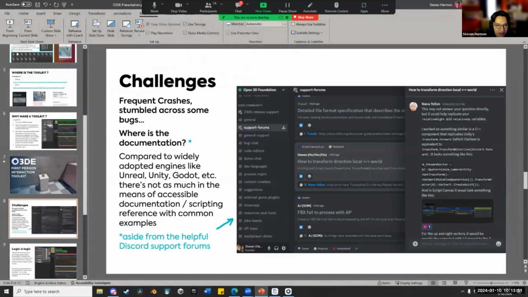So some challenges I had: since it is a work-in-progress game engine, there were frequent crashes. I stumbled across some specific bugs, like blend shapes or shape keys not importing correctly, because I wanted a trampoline that was animated procedurally, but I couldn't make that work and it crashed the editor. Compared to widely adopted engines, there's not as much documentation except in the support forums. I know there is a learn page with getting started resources and videos, but the scripting reference itself is a work in progress.